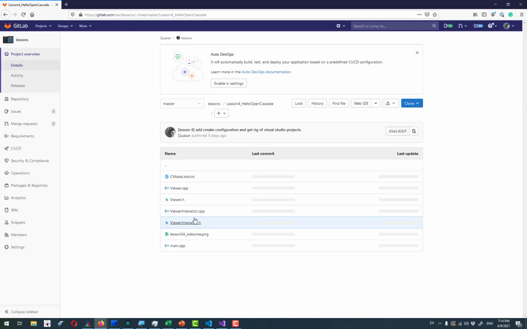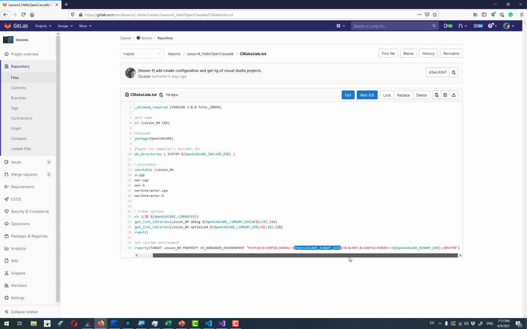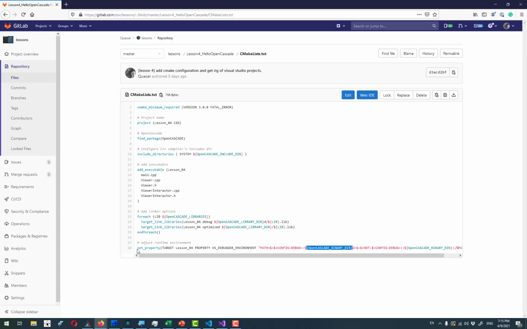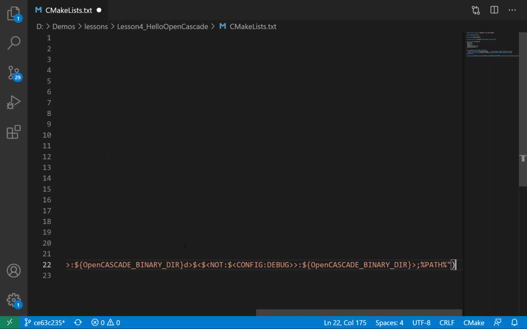So let me go to this lesson 4, and if I go to this CMakeLists, this is a sort of solution I would propose you also take a look at. We can find this set_property here. So you see here it's a target, it's lesson 04 again, but now we are going to specify a property which is the Visual Studio debugger environment, and here we go. Here we specify all those OpenCascade binary directories which we need for the runtime. So I am just copying and pasting this line into my script somewhere here, for example.